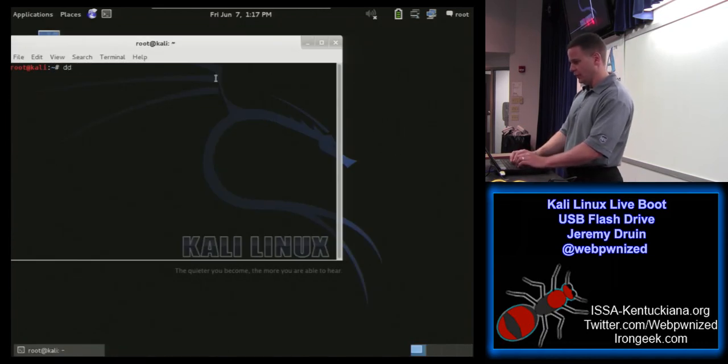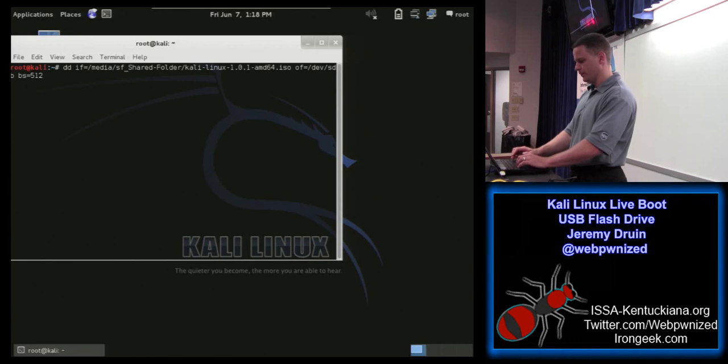Alright, so we're going to do DD, input file equal to media shared and Kali, and then the output file is going to be the device. Block size is 512. I think it's the default anyway.